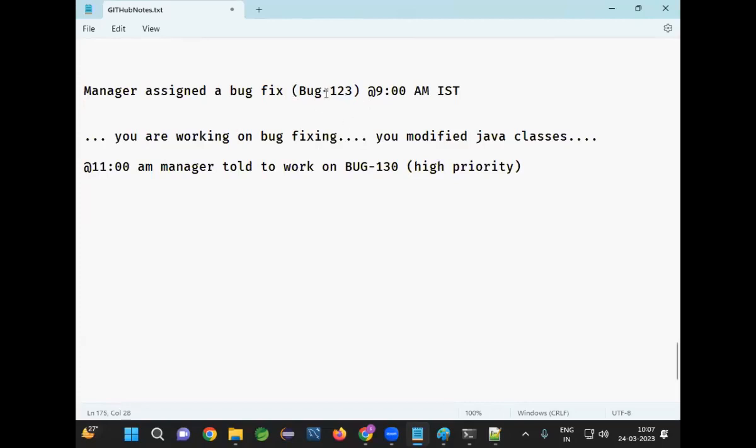I'm doing my work related to 123 bug fixing. At 9 o'clock, I have started. By 11 o'clock, I modified 10 Java classes. Then at 11 o'clock, manager told that, hey, stop it. Whatever the work you have done, stop it. You need to work on bug number 130. So if I want to work on the bug 130, what about the changes I have done for 123?